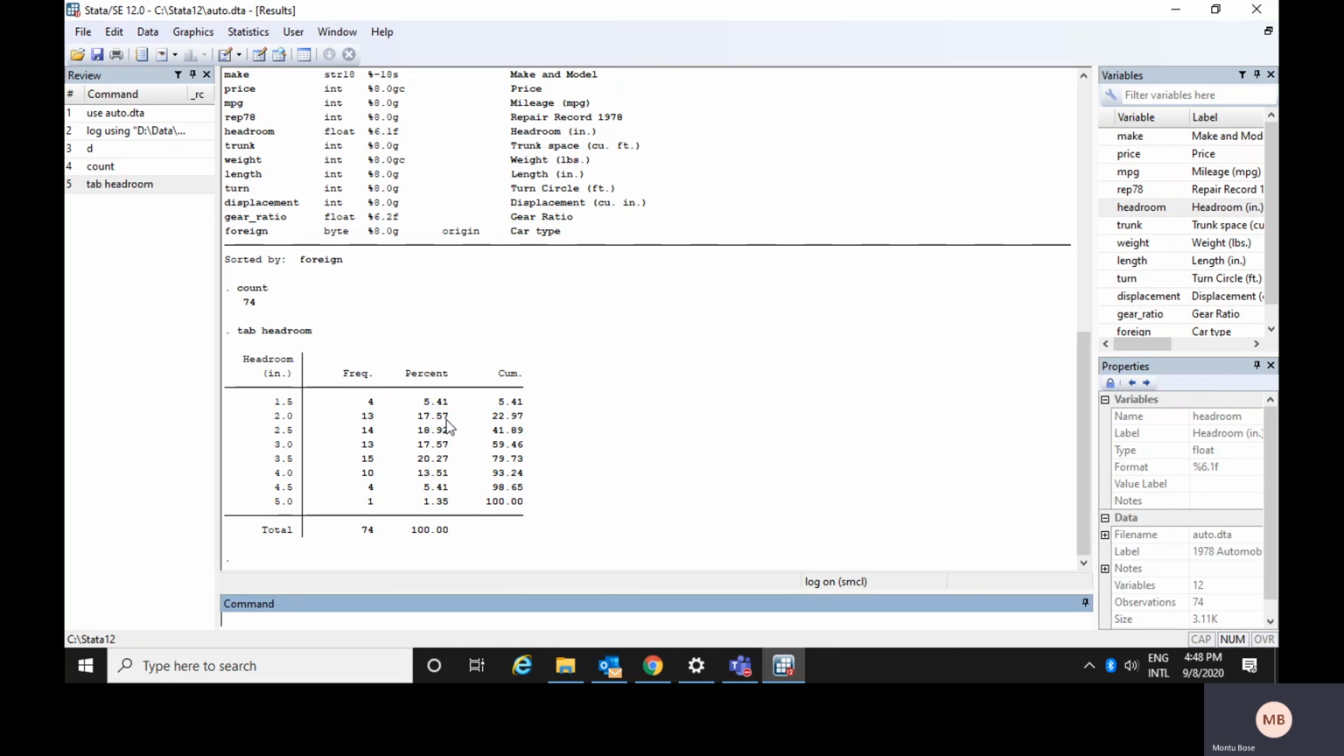2.0, 17.57. So if you would like to know how many cars there are with headroom size less than or equal to 2.0, the percentage would be 22.97% of the total cars. They have a headroom size less than or equal to 2.0. So this is the application of the tabulate command, where you could get the percentage distribution as well as the cumulative percentage distribution.